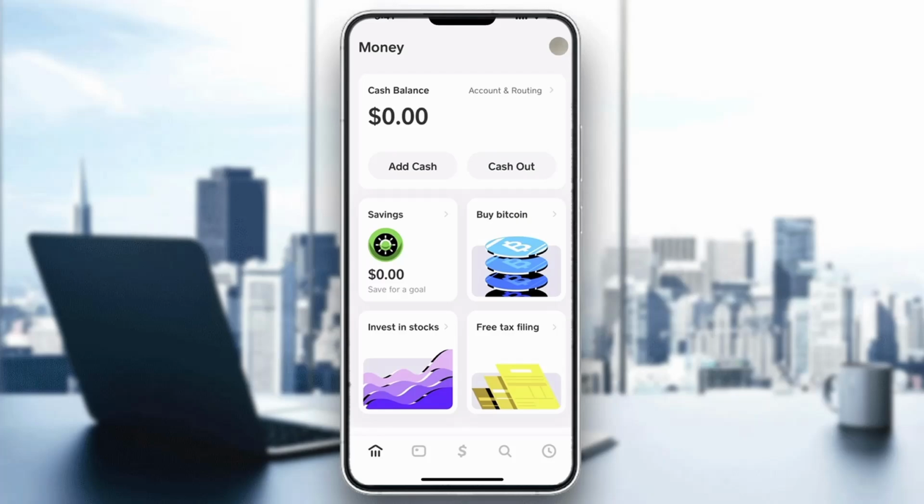Once you open it up, you can go ahead and log in either with your phone number or with your login details, whichever way you prefer. And once you have logged in, now we can get started. You will be greeted by this main page right here, which is our home page, where we can take a look at our cash balance, our savings options, and all the other settings that we have.